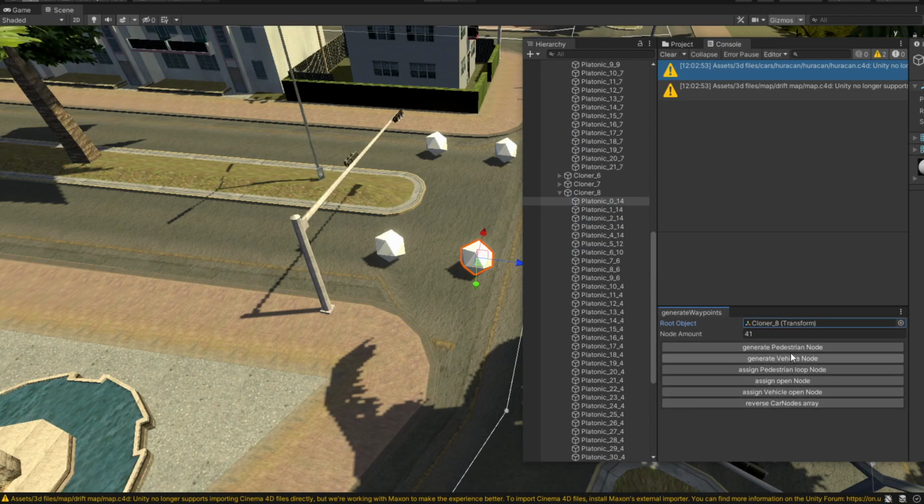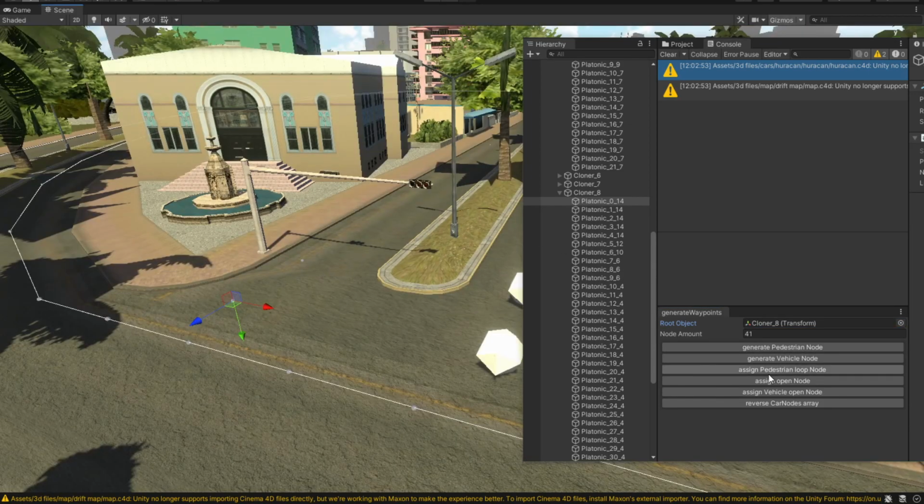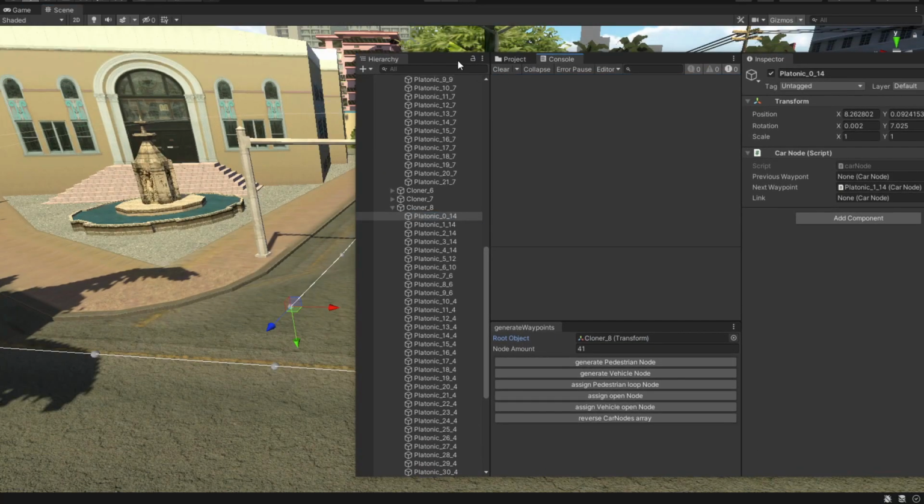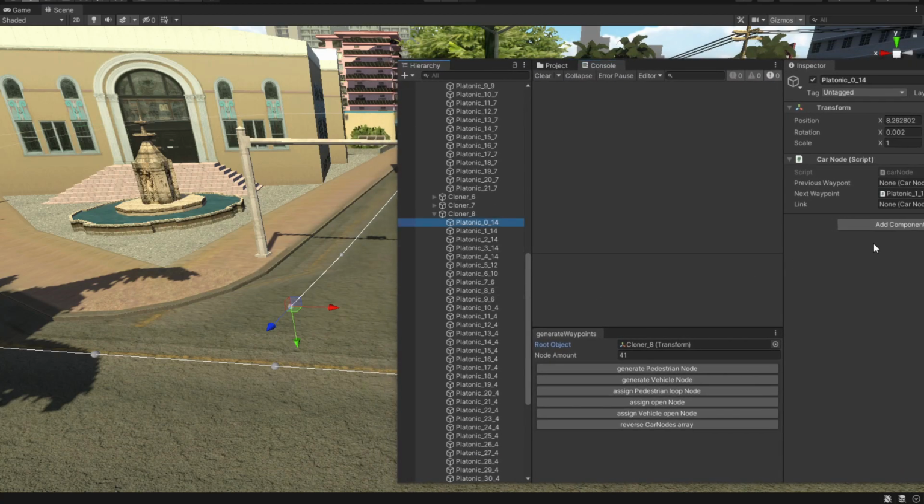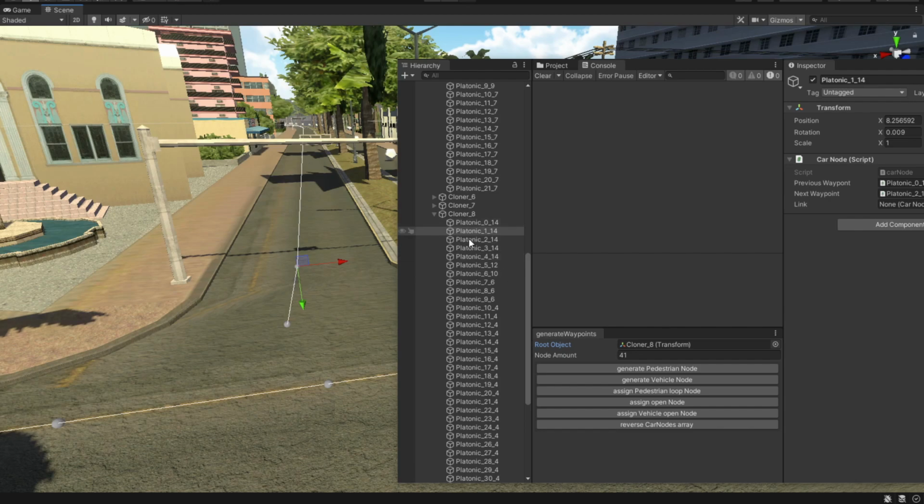Now we have a couple of buttons in here. The ones that I've added are this generate vehicle node, which will generate empty nodes, and then we have this assign vehicle node. This will link these nodes together. Now the thing that we need to be looking at is this next pointer. If we click this next pointer, it should not take us to this node. The reason is because we want to follow the next node, and this is the opposite going direction.